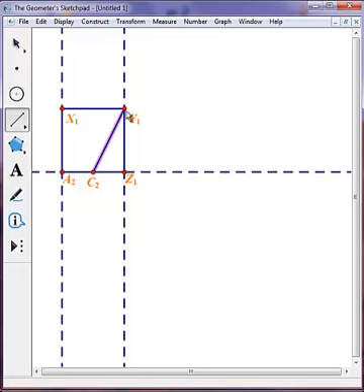The next step in creating a golden rectangle is to create a circle centered at the midpoint of your line with the length that is equal to the length of the hypotenuse of the right triangle you just created. To do this, use the arrow tool, select the midpoint and the hypotenuse, and once again, create a circle by center by radius.